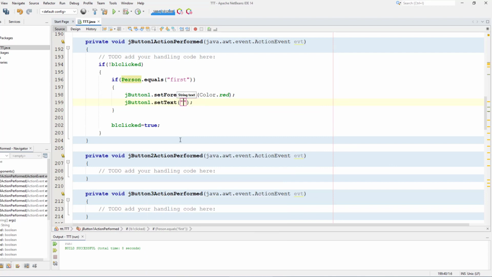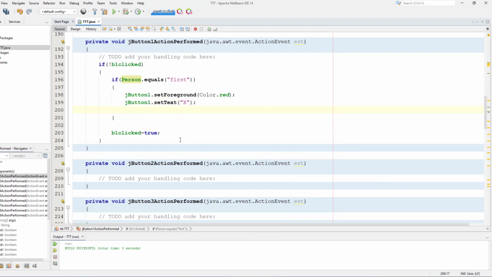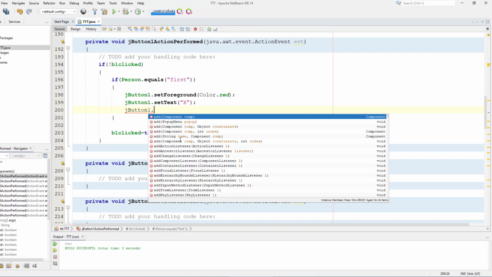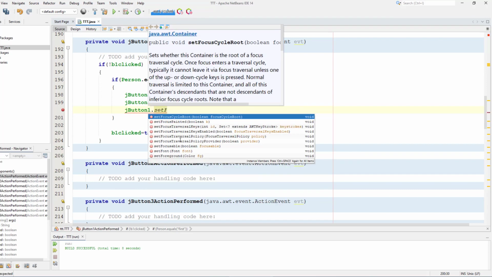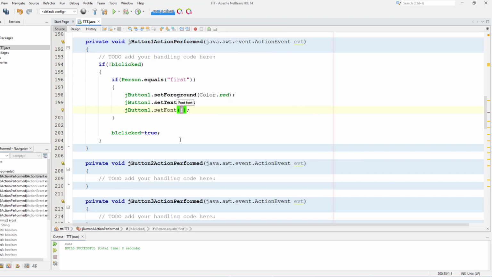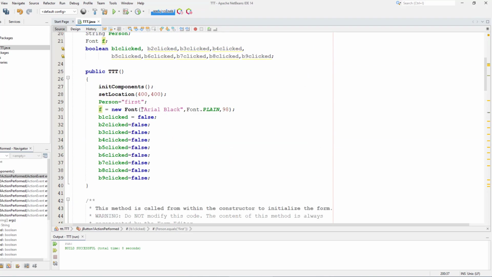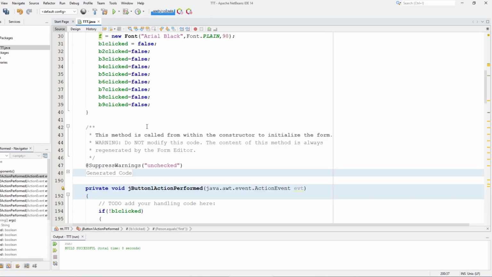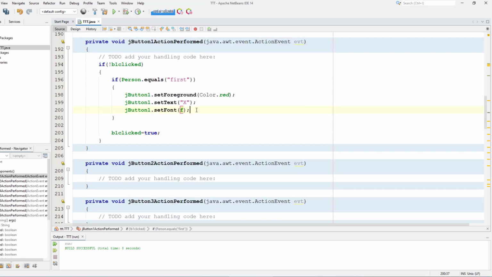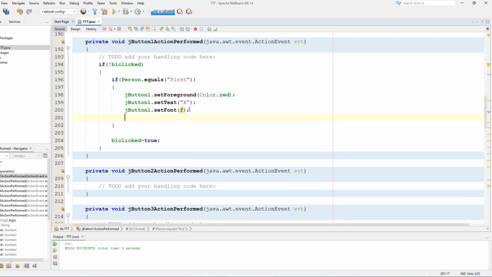Set text as, let's say, X. And then we will set the font, and that is F, which we have set it here. This all will be applied to the button. And now we know that the first person has taken his turn. So the next turn should be for the person 2. So we can say the second person.